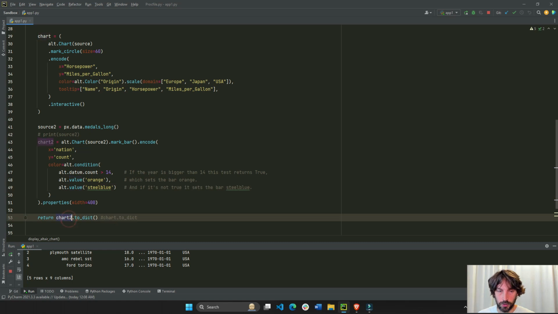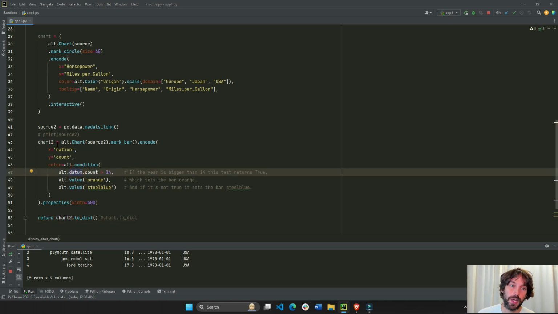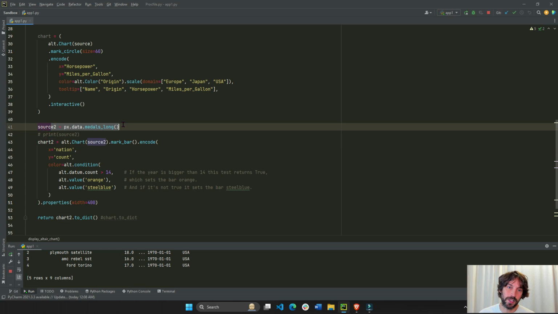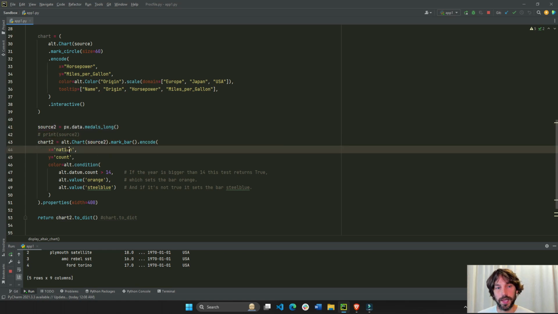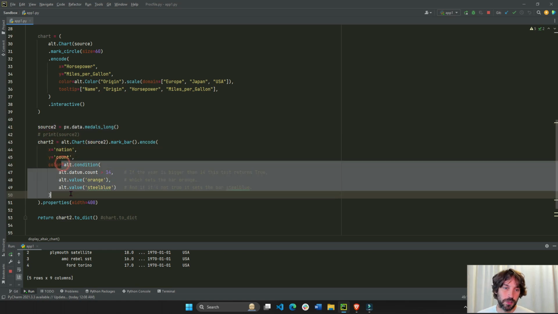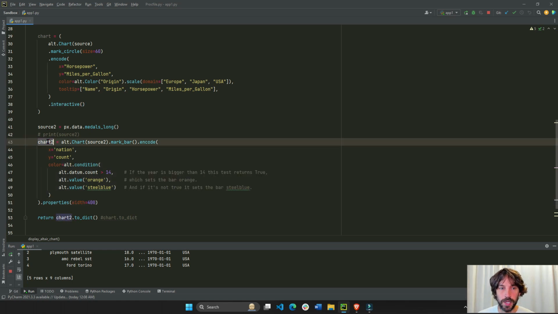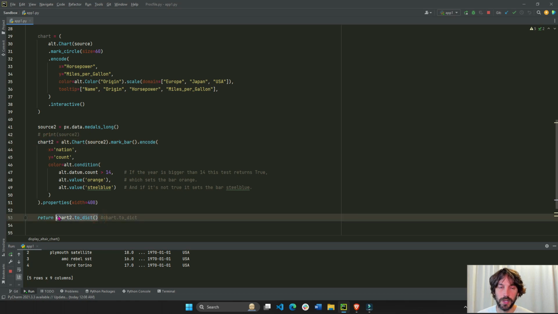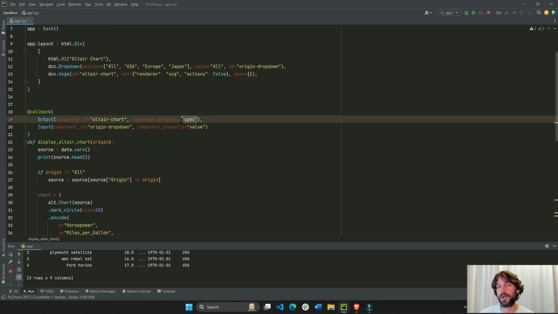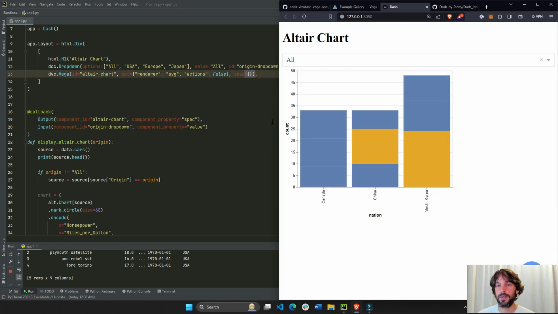Let's take this one, where we'll just do chart two. We're building a second chart with a Plotly Express built-in data set. Here's the data, x-axis, y-axis. We're providing a condition to the color based on the numerical value of the y-axis, of the year, I think. And that's it. And then we're not making it interactive. This is not interactive. It's just a simple bar chart. But we are going to return it, chart two, to dictionary, to the same spec component property right here, right? And now we have this.